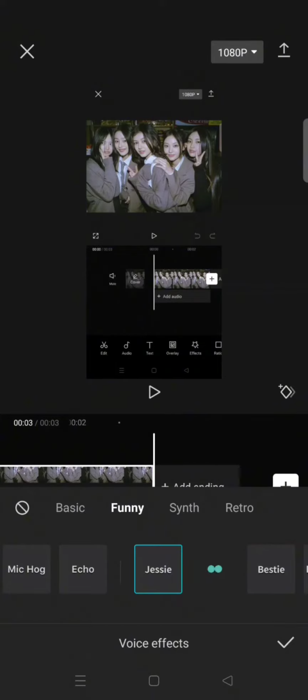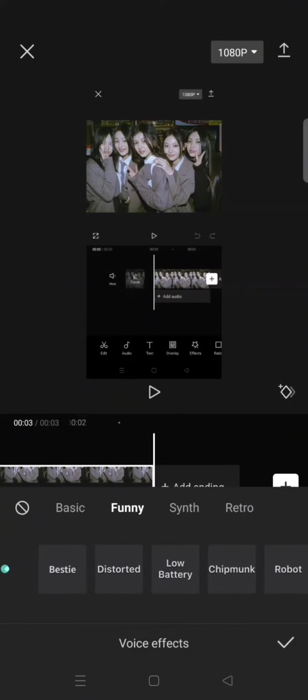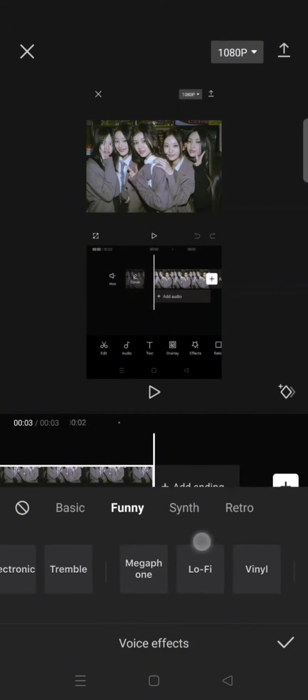Or Trickster. There is also Bestie. You can also turn your voice into a chipmunk, robot, and other options that you can choose. So you can just choose which one that you think fits your needs the best, or that you love the best. Okay, so I think that's all.